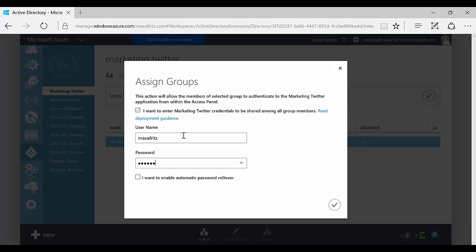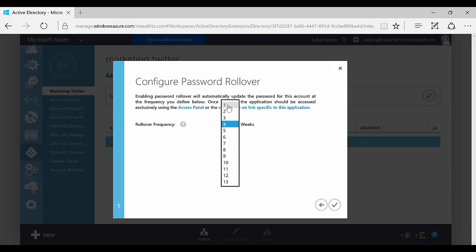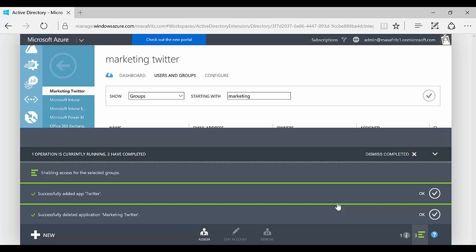At the bottom, you're going to see I want to enable automatic password rollover. This is going to let Microsoft roll over the password to a new, longer character string password to make sure that it's more secure on a regular basis. Go ahead and select that if you'd like. You'll be shown another screen where you can set up the rollover frequency on a weekly basis. I'm going to select 1 week at the most secure, but choose whatever you'd like.